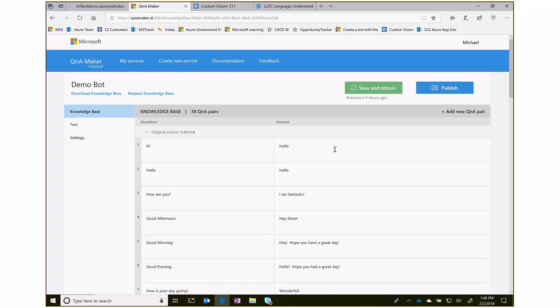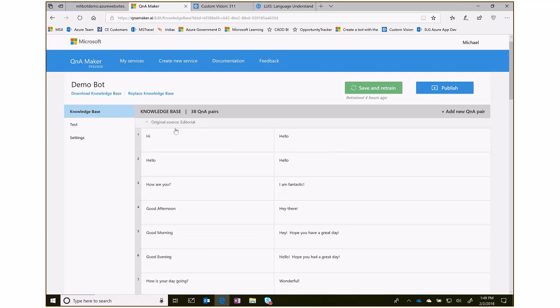Now these at the top are what are called editorial, and you see here it says original source editorial. That basically means that I came in here and manually entered these in by clicking on this add new Q&A pair. So if I have questions and answers that are not in an original source someplace, I can just come in here and manually add them.